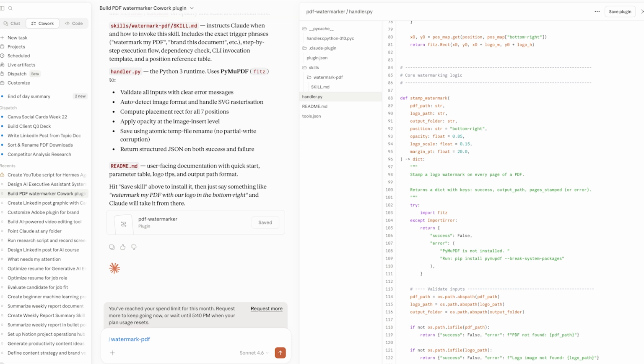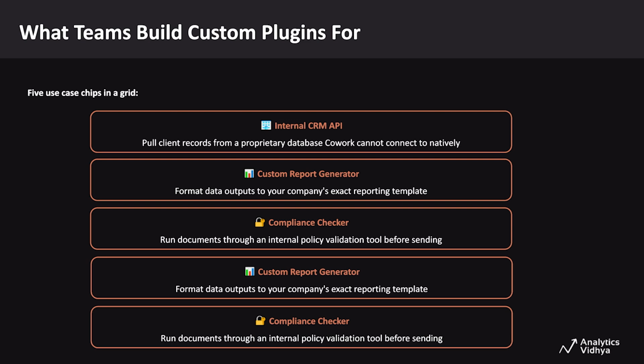Now let's go back to our slides. Here's a range of what teams actually build custom plugins for. Internal CRM connectors for proprietary databases that have no public API, custom report generators that format output to exact company templates, compliance checkers that validate documents against internal policies before they leave the organization, brand asset stampers like the one we just built, watermarking, logo stamping, or appending footers to any file type at scale, and legacy system bridges for older internal tools that predate modern APIs.